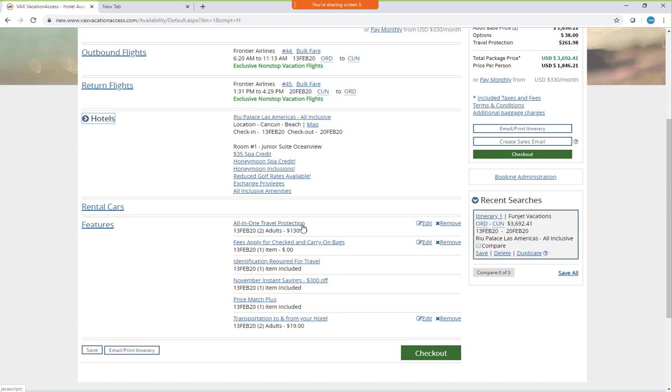So the cancel for any reason coverage is our all-in-one travel protection. The one thing it does not cover is hotels that are completely non-refundable once you book them. And the hotel will show you that if that is the case, so they're easy to point out. But if you want to remove it, you can click on remove right here.